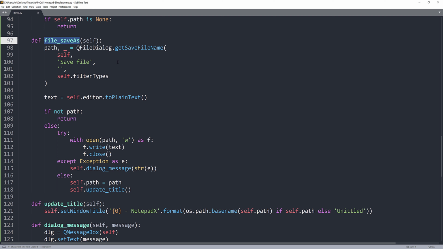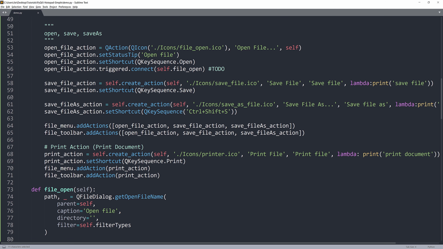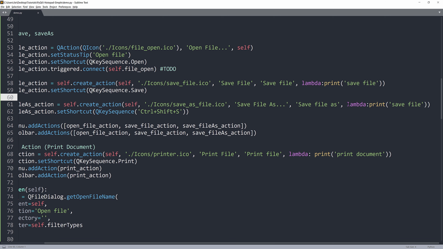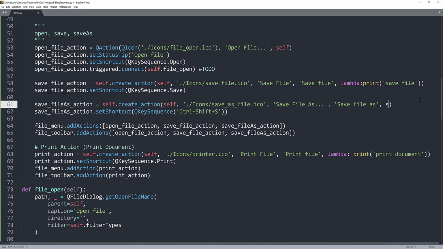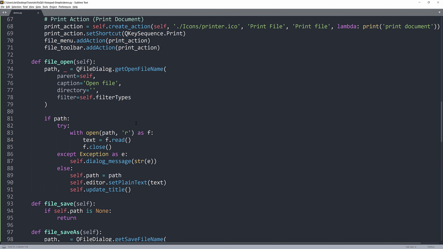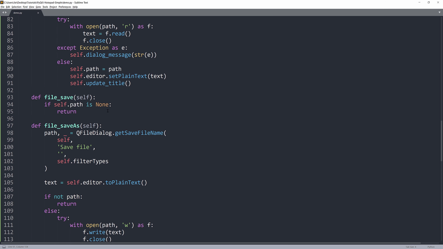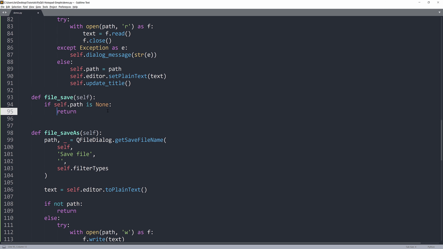Now I'm going to copy the file save as method name, and I want to assign this method to my save file as action. Let's go back to the file save method. Now I have my file save as method created.